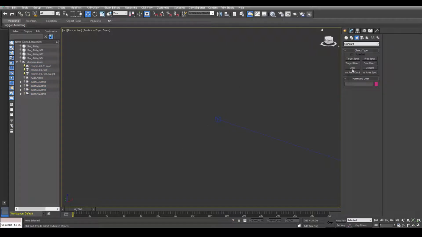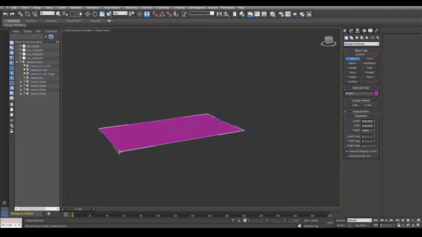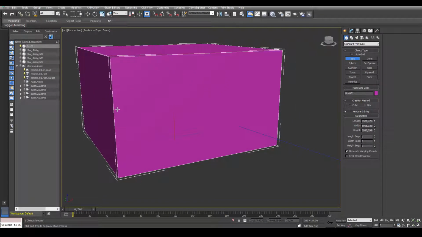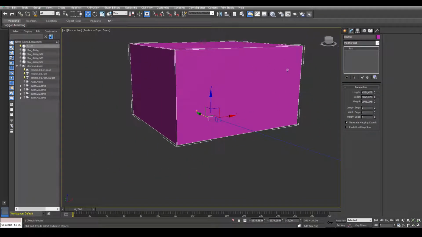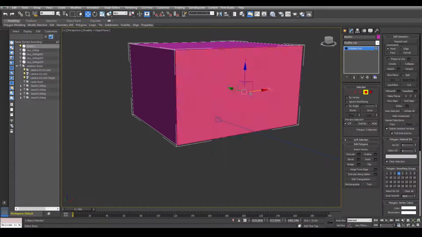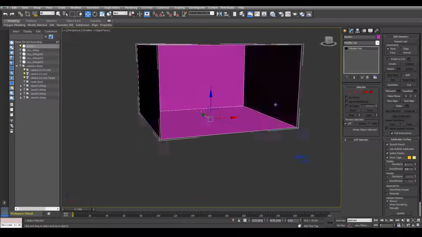Okay. We're gonna make a box, always a box, guys. And there you go. This is the box. I'll make something small, just for the tutorial. We're gonna convert this to editable poly. We'll delete the face and voila. So we're gonna start here.